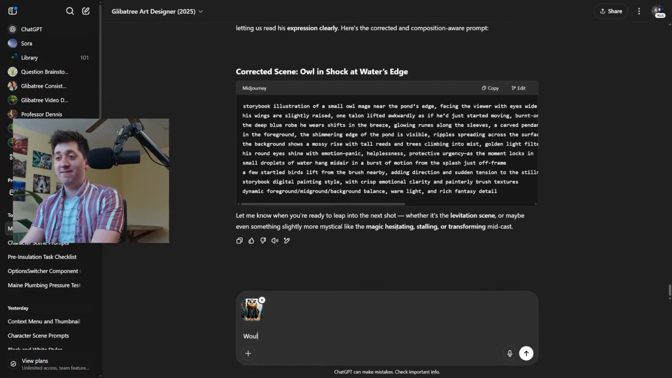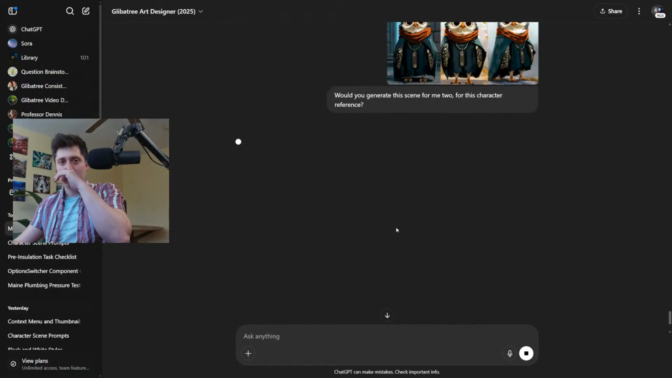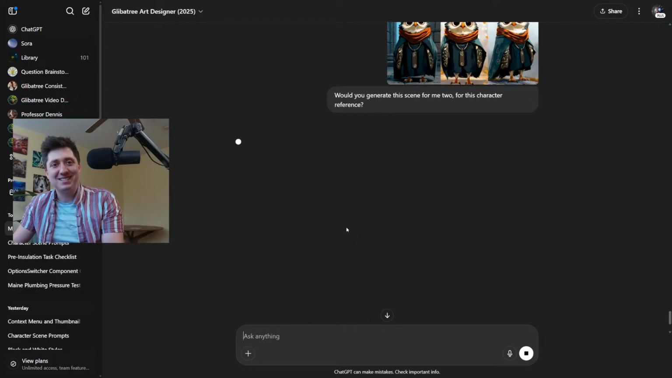And then I think it can define the composition again, and maybe we'll use it for the style reference, or perhaps the retexture. And so, would you generate this scene for me too, for this character reference? And we'll sort of see the progress come together.